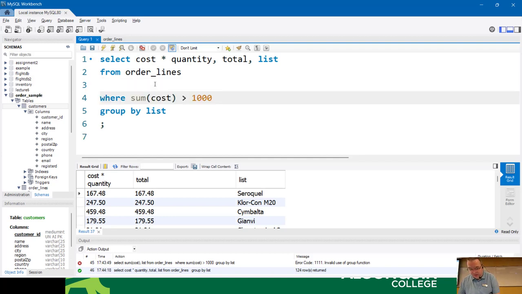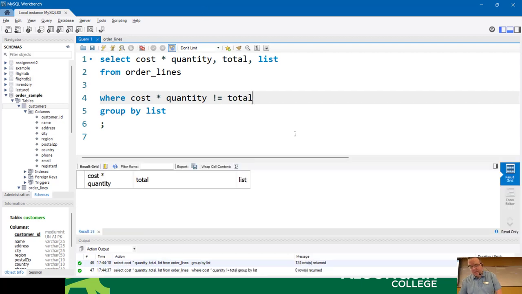What you can do in here is not equal to the total. And that's right, it's not going to return anything because my table is actually sane. There's no corrupted data in it.